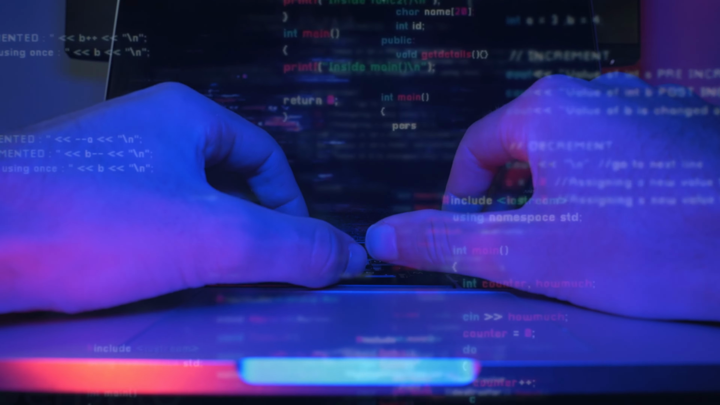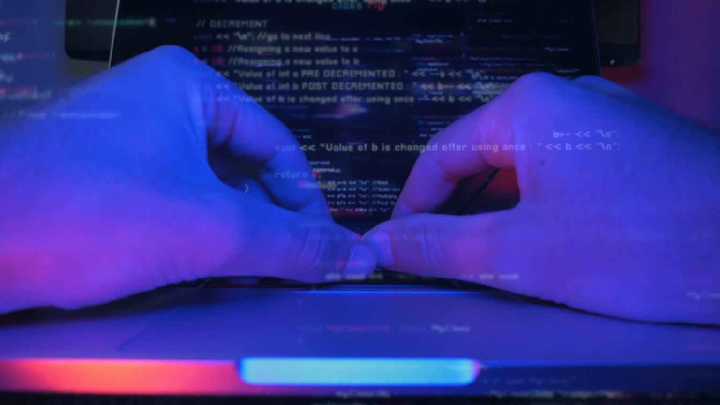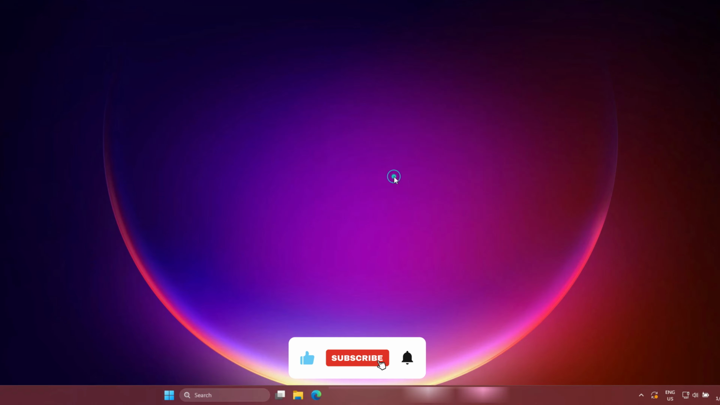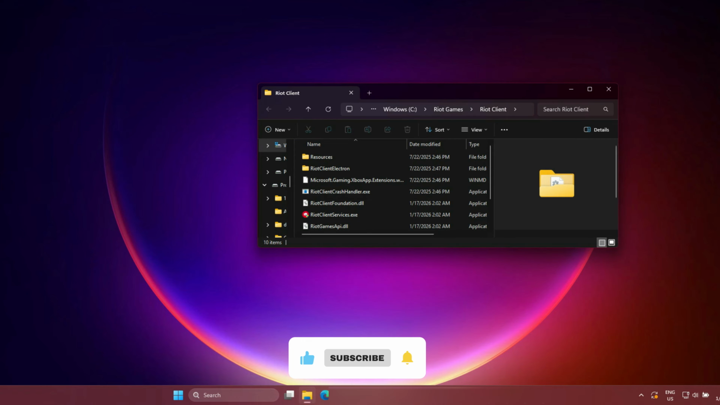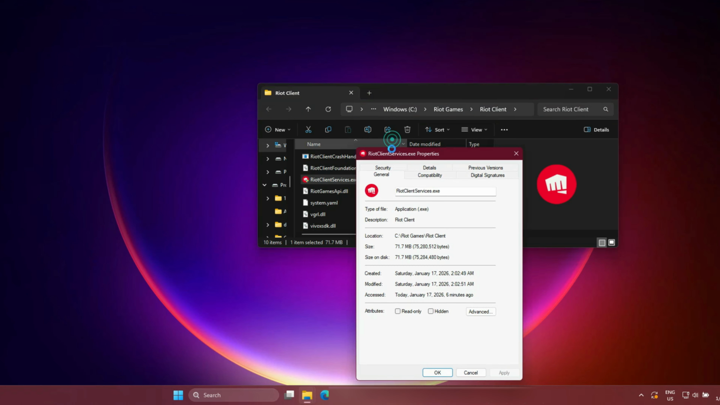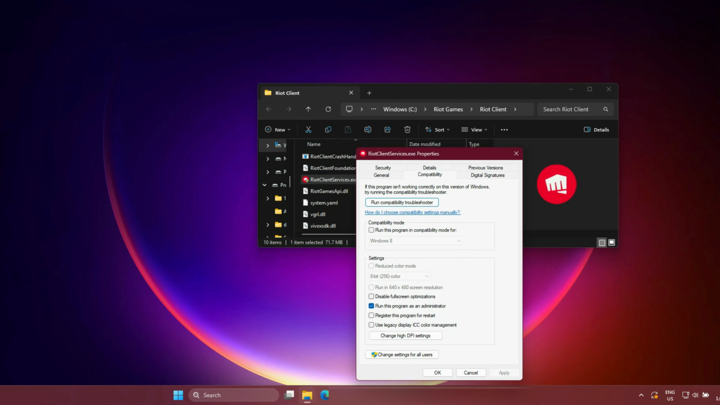Fix 5. Run Riot Client in compatibility mode. Go to C:\Riot Games\Riot Client. Right-click Riot Client Services.exe and open Properties. Go to the Compatibility tab. Enable Run this program as administrator. Enable compatibility mode and select Windows 8. Click Apply and OK, then open Riot Client again.